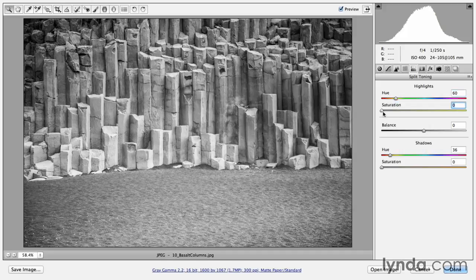So I'm going to increase my saturation, although probably not as high as I would have with my sepia tone. And then we can use the balance slider to either restrict that to just the very highlight areas of my image, or we can bring it down into the mid-tone range. At this point, it's really an aesthetic or a creative decision that you will make. And we can also use both of these sliders together.